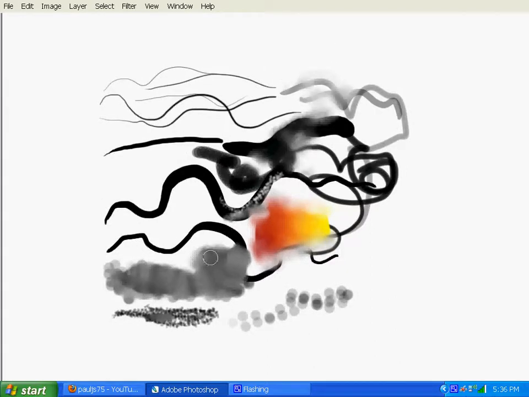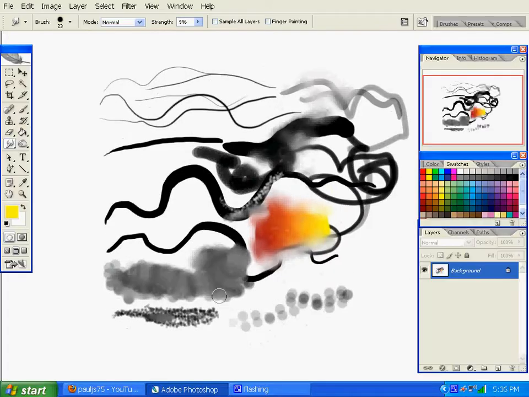Alright. Very simple. It's just a few minor tips, like if you're painting real quick in Photoshop and trying to get a more painterly style, and you're wondering, how do I blend stuff? Well, that's the obvious way to do it. Alright.